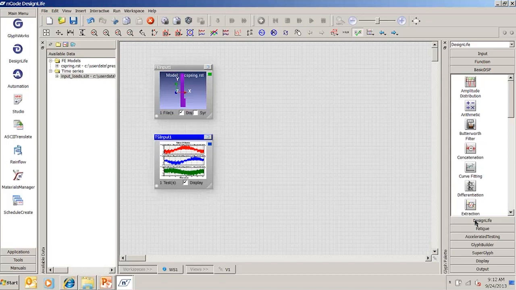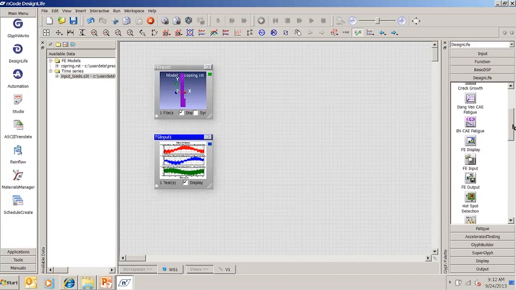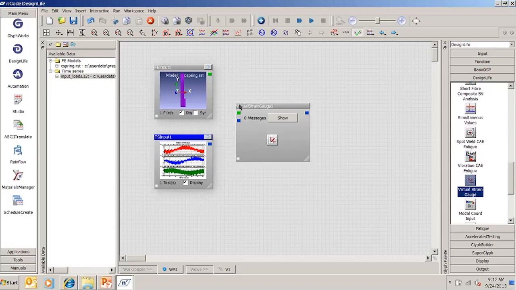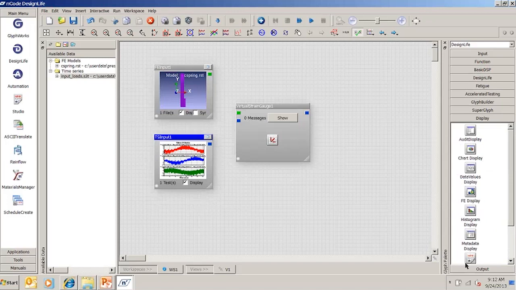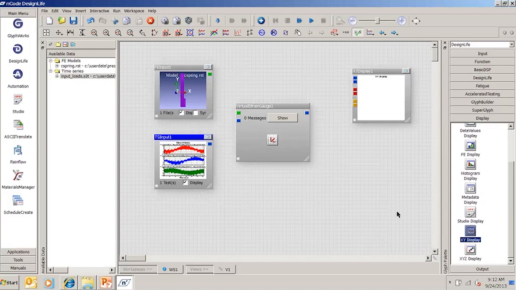I'm then going to pass that information into the solver glyph, which will be a virtual strain gauge. So I'm going to go to the DesignLife palette and generate the virtual strain gauge solver. Then we'll look at this data in 2 different ways. One, I'm going to display it directly, just the strains coming out of the legs of the strain gauge. We'll use that display for that.